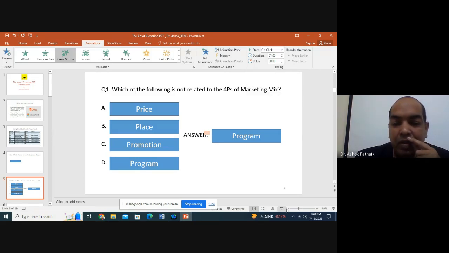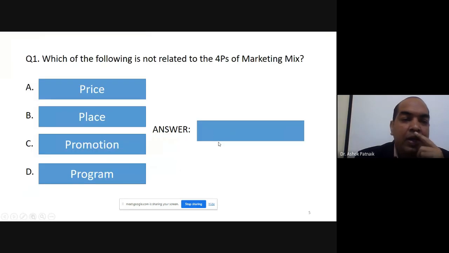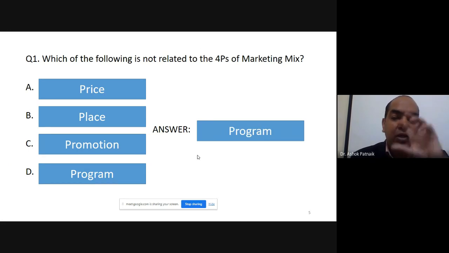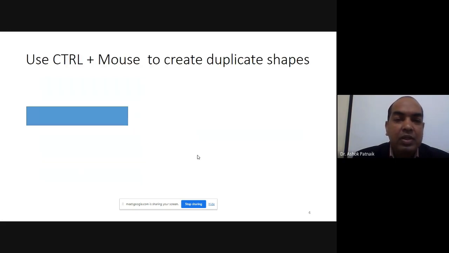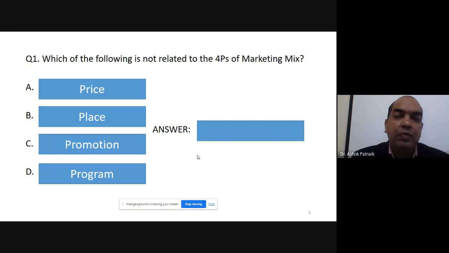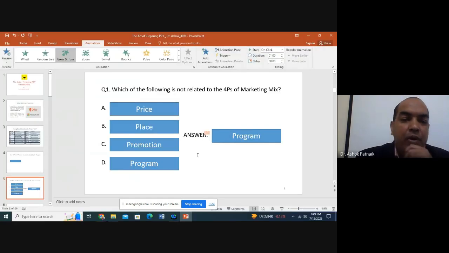So we can see this one. The question will appear like this, and you ask the students to read the question and answer which one is correct. They can answer in their notebook, or somebody can stand and answer. Then you want to display the answer, so you click your mouse. We had selected zoom, so it comes like this. This is how you can create a kind of quiz in your PowerPoint.